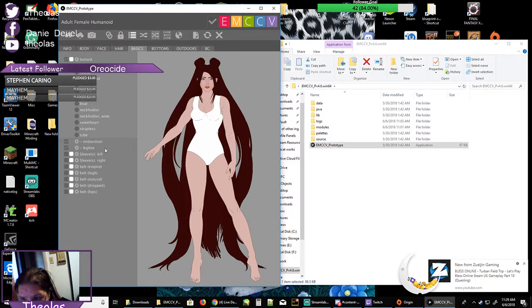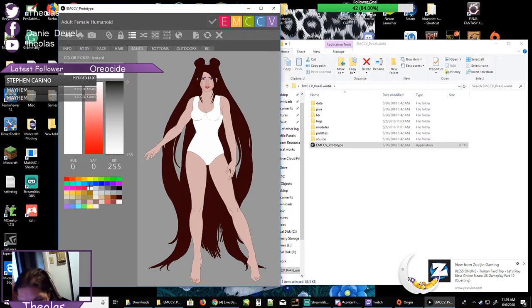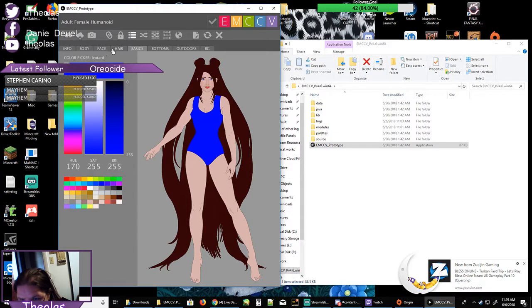I'm going to go with the round deep here because it looks like what I want. It's going to change it to a blue. Not that blue. Still too bright. Too dark. There we go.